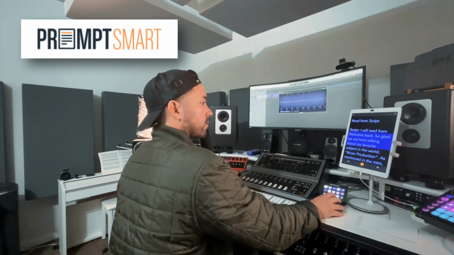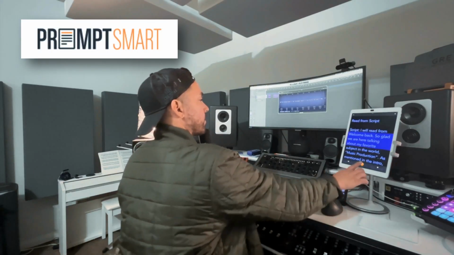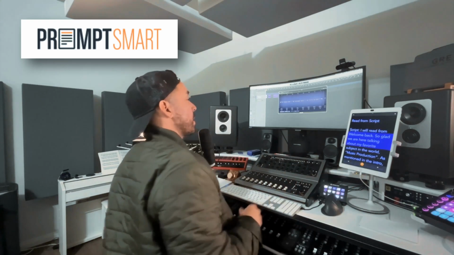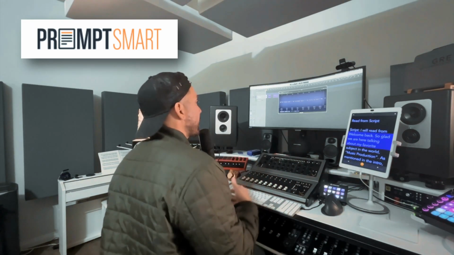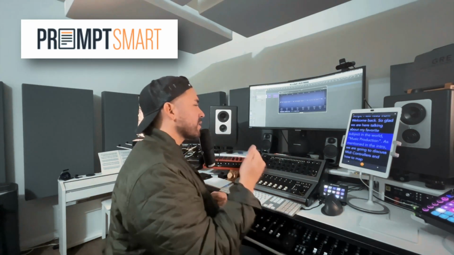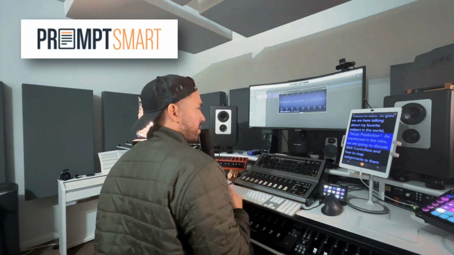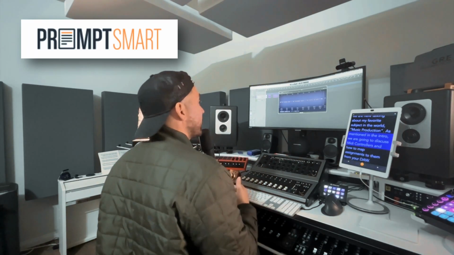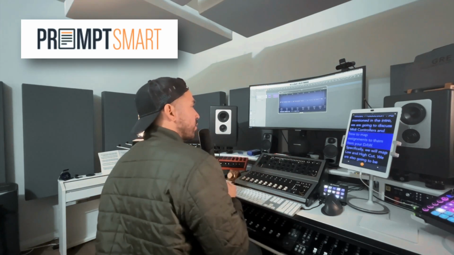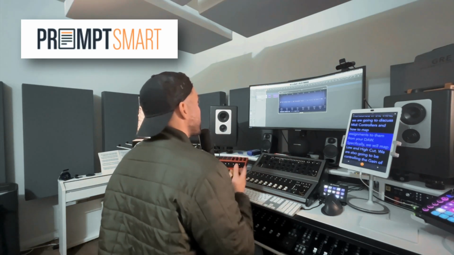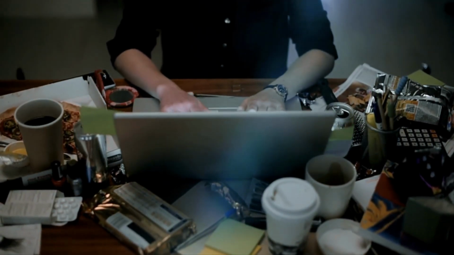Now, in order to stay on topic, I'm going to import this script into one of my favorite apps called PromptSmart. If you don't have it, you can just use a Word document as well. PromptSmart is an app that acts like a teleprompter. It scrolls down the script as you read from it, which makes it easier to keep eye contact with your audience. Before we record, let's do a bit of housekeeping.